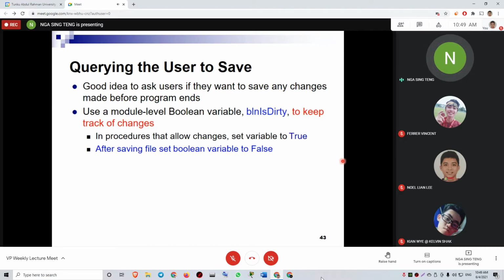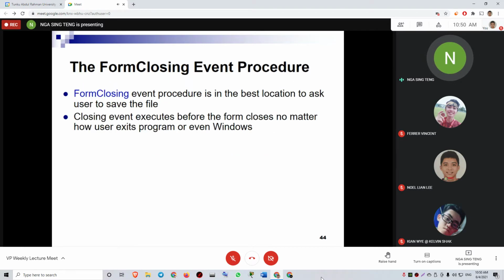So later on, you can check through the code again. It's actually a flag, which we dealt with in your programming last time. If found equals 1, doing what? If not found, doing what? So the form closing event procedure is the best location to ask the user to save the file. Before it closes, that will be safe for you to ask whether you still want to keep the changes or just leave it. The closing event executes before the form closes, no matter how the user exits the program or even Windows. At least you ask once.